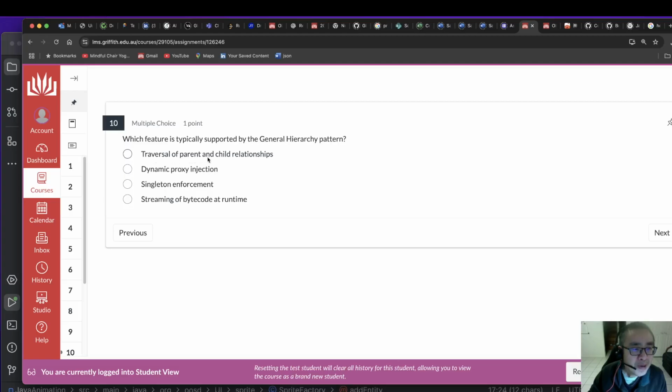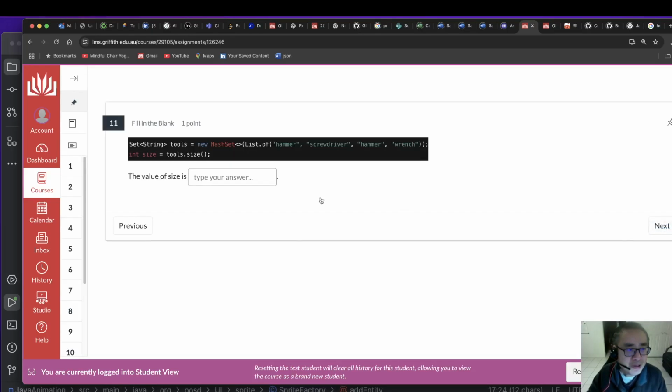Which feature is typically supported by the composite hierarchy pattern? Traversal of parent and children relationships, dynamic proxy, singleton, and so on. Okay, composite hierarchy, so from parent to child relationship, right? Like from the parent folder to the subfolder, right?